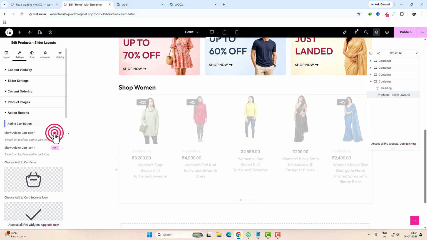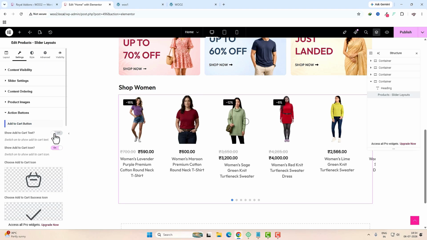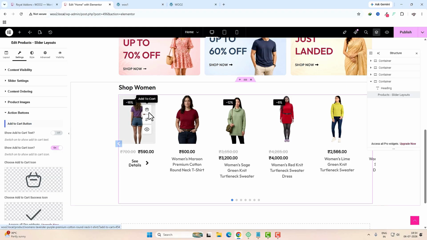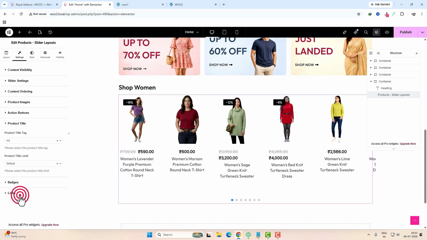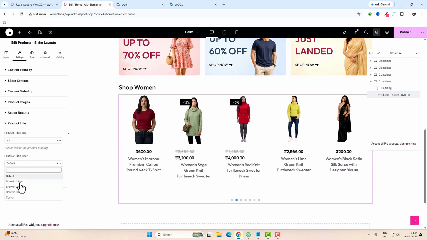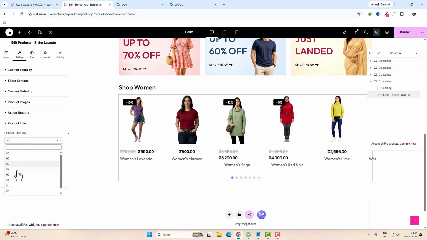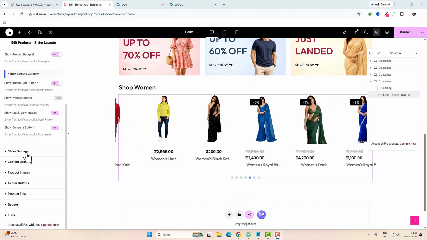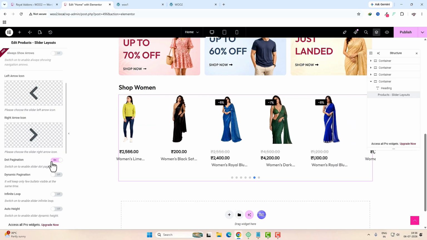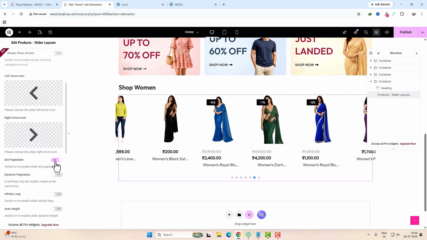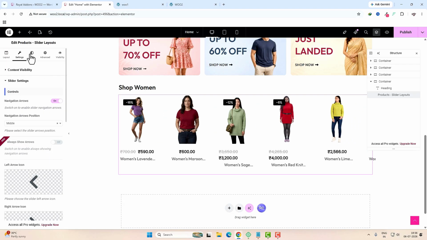So, add to cart text. Okay, now if I hover on the image, you can see only the icon is displaying, and I need another change also. I don't need such a long product name. So here you can see the product title; make it one line and make it H4. After that, click on the slider setting: navigation arrow I want, and I don't want to display this dot pagination, so disable that. Next, come back to the style option.